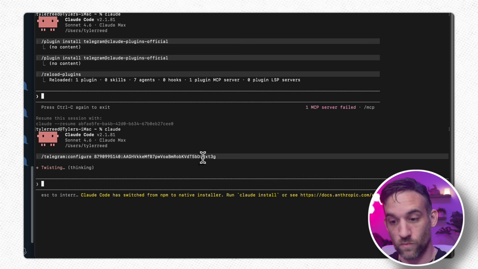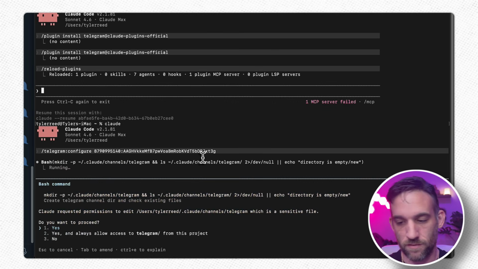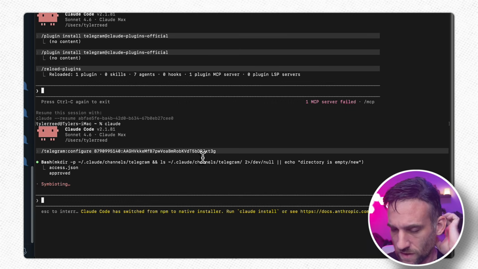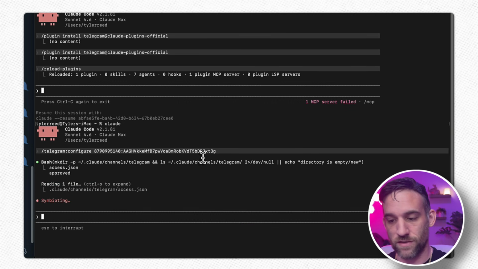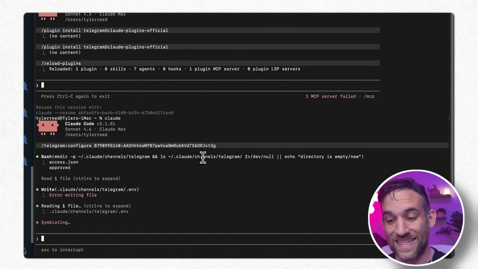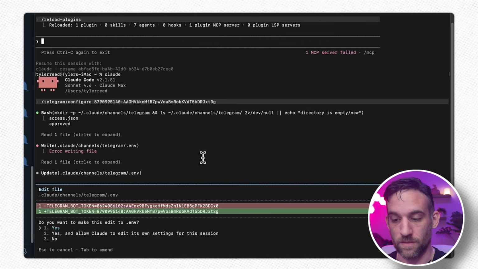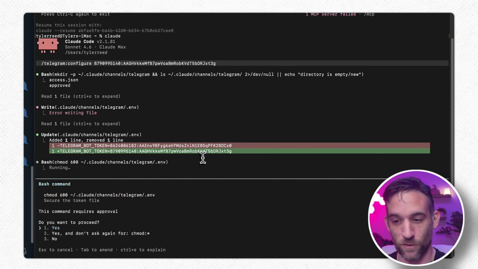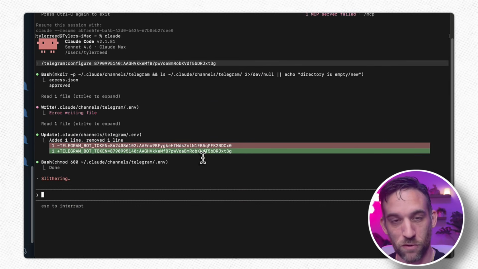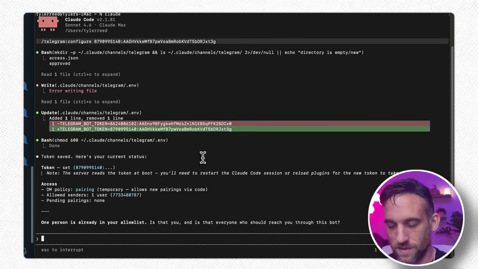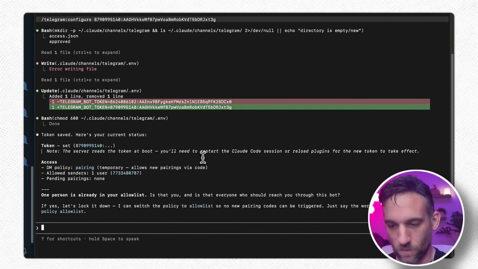Now it's going to reconfigure for my new bot that I'm going to have. Okay, so permissions to edit, yes. It's actually going to edit a JSON file for the access, and then we'll also do something for the .env file. Yeah, it's actually updating mine. That was the previous one I used for the demo earlier. I know that you normally don't show your tokens for Telegram bots, but I'm going to be deleting them anyways. Okay, great.